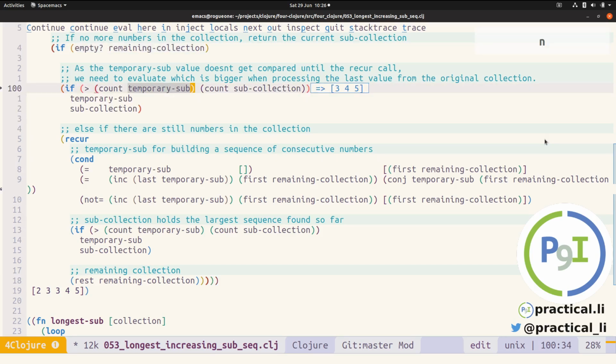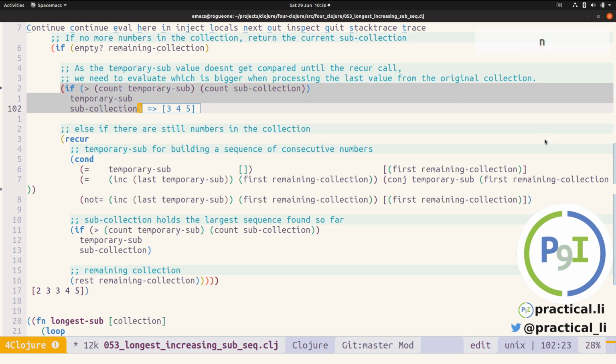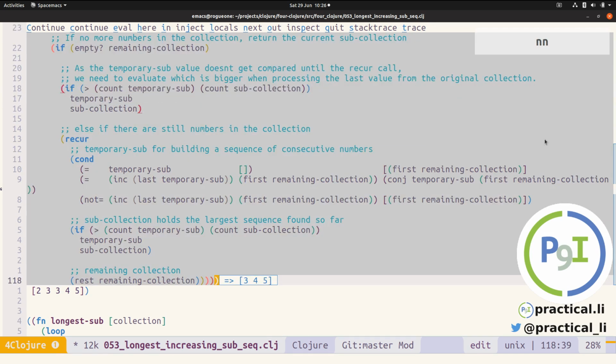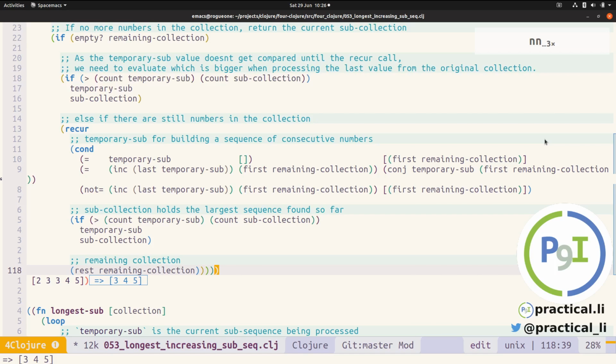And then we can decide whether the current subsequence we've got is bigger than the sub-collection, the previous bigger one we came up with, and that is true. So then we return the current one we've been building up, because that's the bigger one. And that's our result, and then that passed.